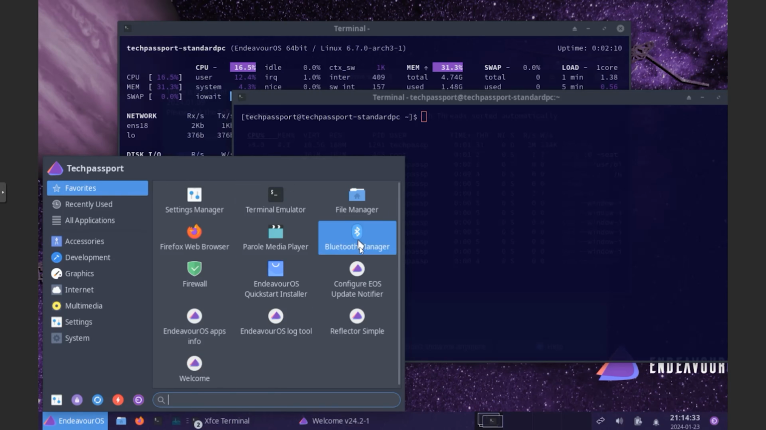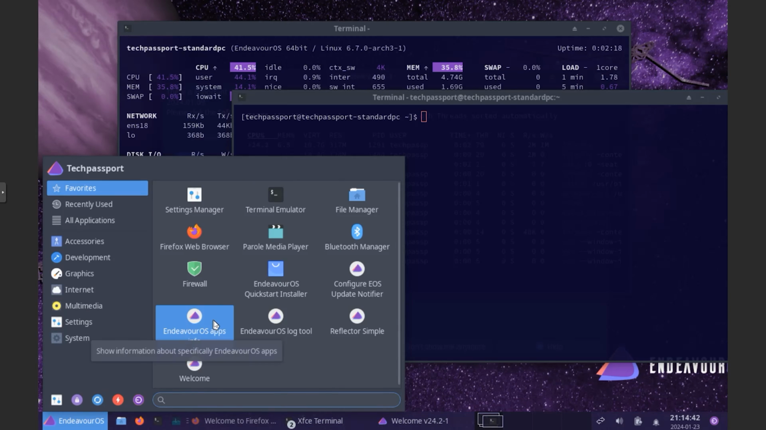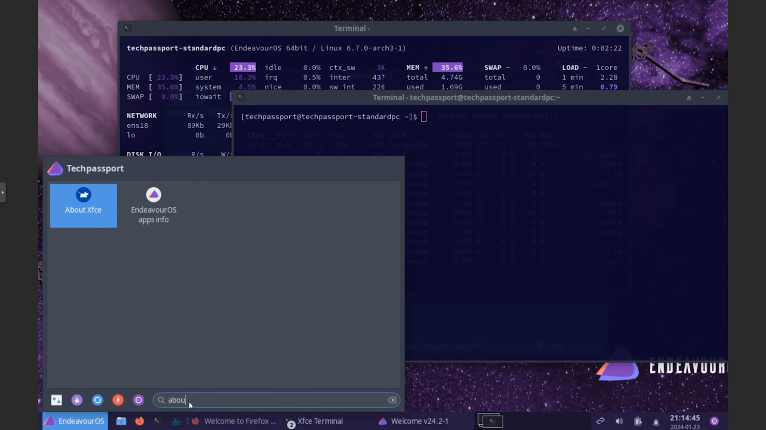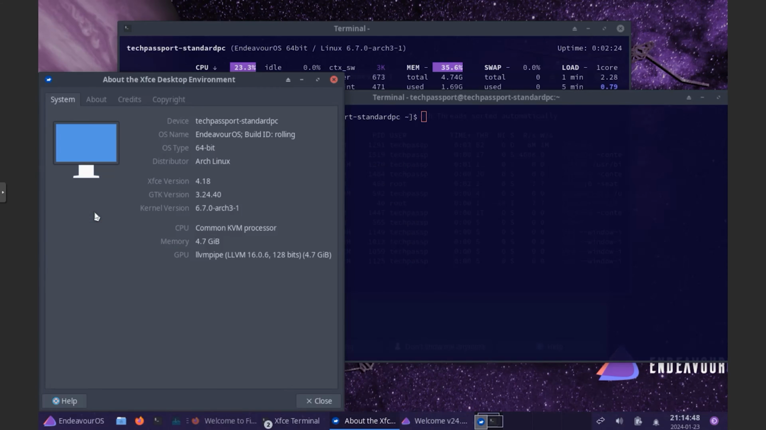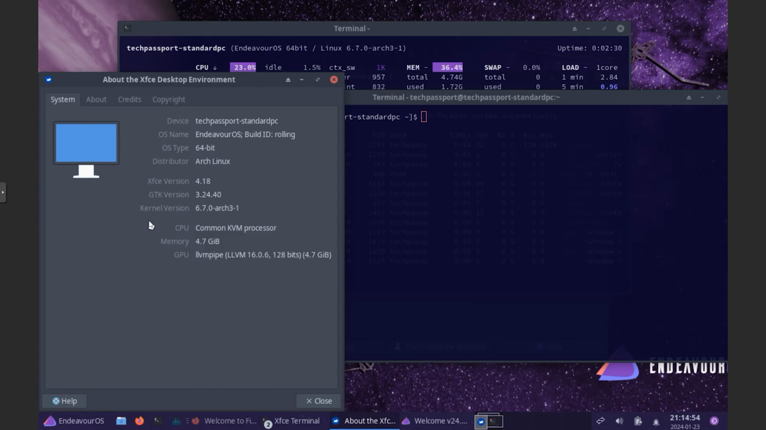EndeavourOS is a rolling release Linux distribution that is based on Arch Linux. The distribution is designed to make Arch Linux more accessible to users who want the benefits of Arch's rolling release model and customization options, but prefer a more user-friendly installation process.